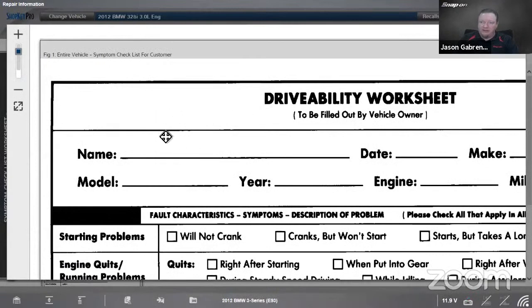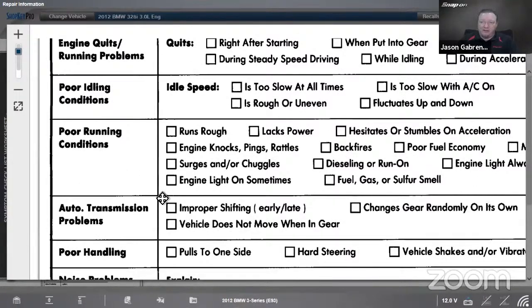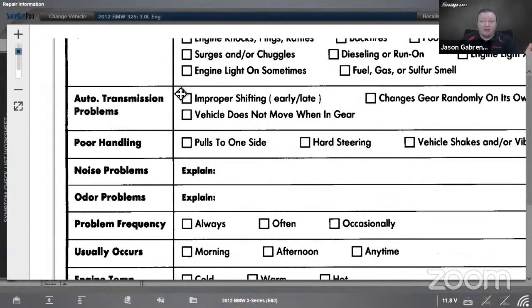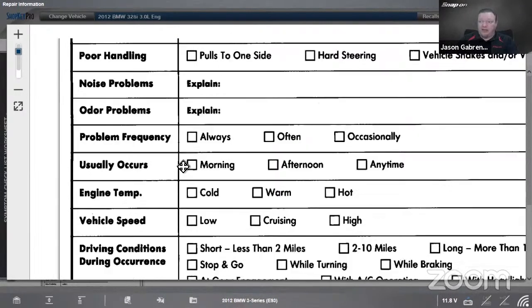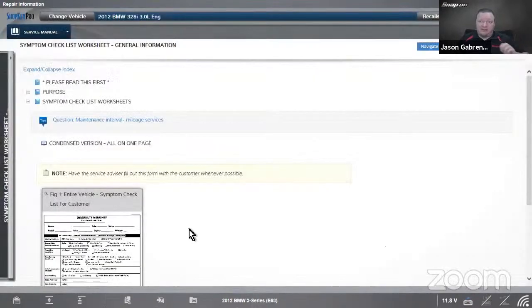Things like starting problems: is there a starting problem? Is it engine quits or running problem? Poor idling conditions, automatic transmission problem. It's kind of a generalized drivability problem. Odor problems. How often does it happen? Usually occurs morning, afternoon, or anytime. Engine temperature, vehicle speed, all good things that you would want to know to understand what was going on. All right, so that is the condensed sheet.